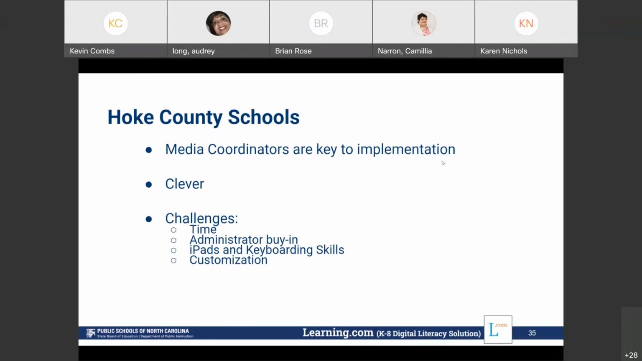And so any district, if you're out there and you're thinking about trying Learning.com, it comes highly recommended from Hoke County. We're really enjoying it and looking forward to the next year to see where we go with it. Thank you for your time.